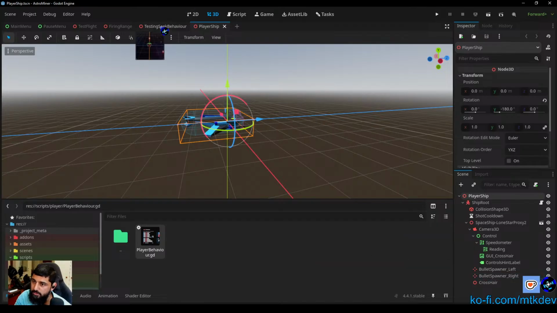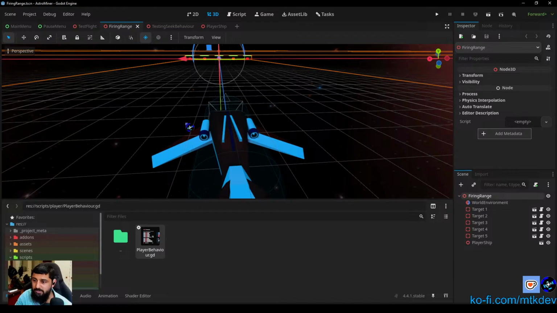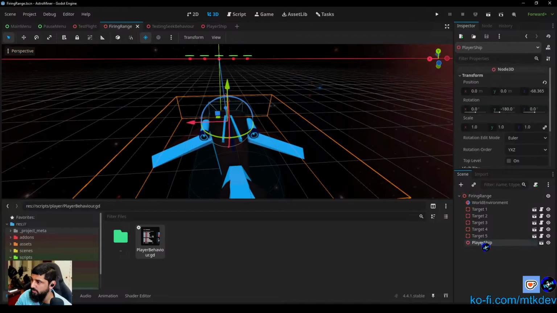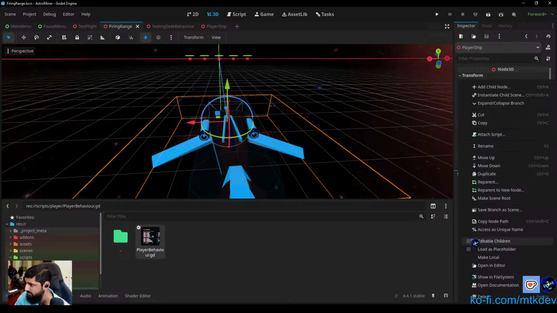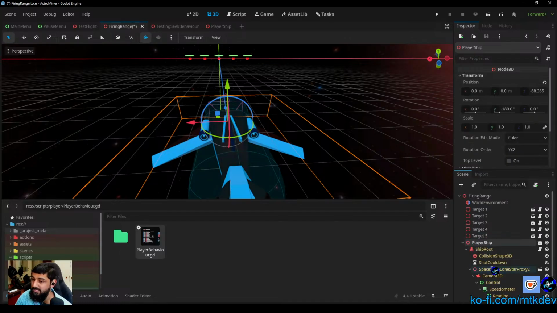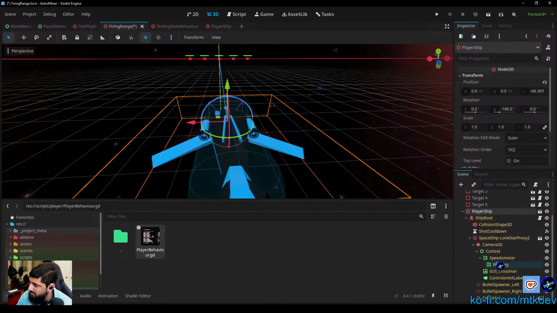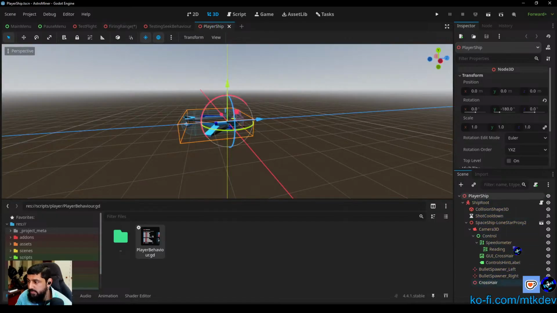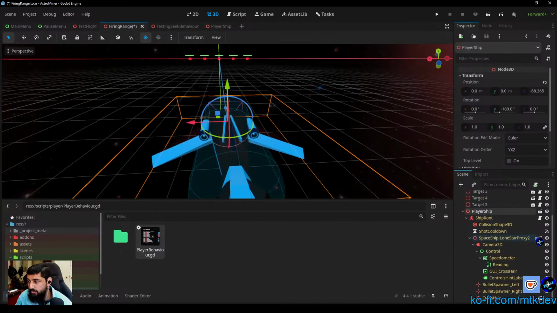And if I go in, for example, to the firing range, you'll see that the player is there, but if I choose the player ship, I can't see any of those children, the children of that node, unless, for example, I say make the children editable, and then you'll see that they are yellow. And this means that I'm dealing with a prefab or an established node, right? An established scene. And any changes I make here are local. They are not global. For example, if I go here and I make a change, it will change this one automatically as well.